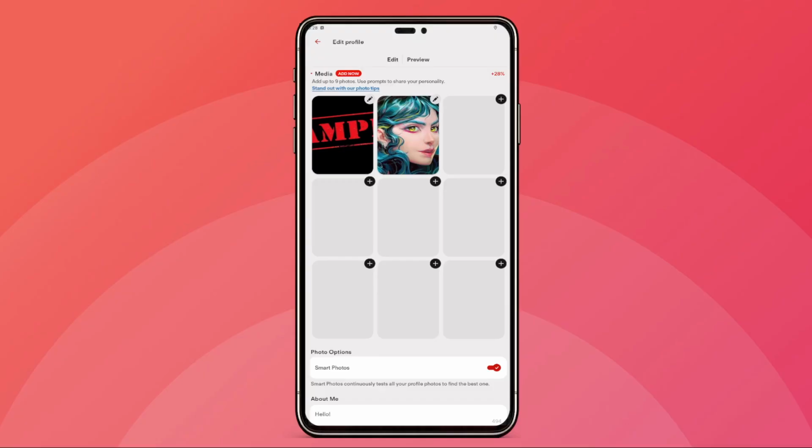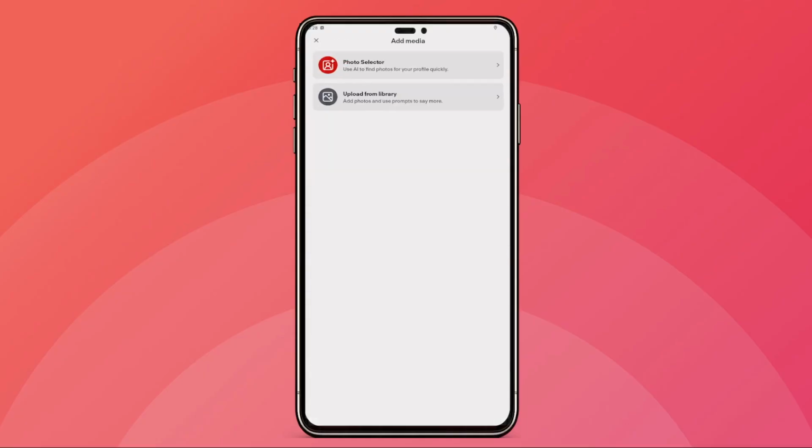Within the media section, you'll see a plus icon. This icon allows you to add additional photos to your profile. Tap on the plus icon to begin the process of uploading a new picture. Tinder lets you add multiple photos, so you can showcase different aspects of your personality and lifestyle.